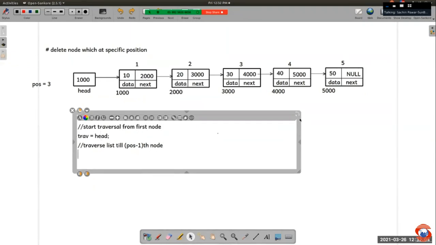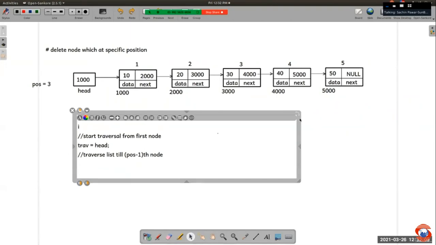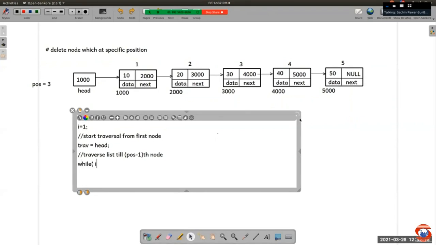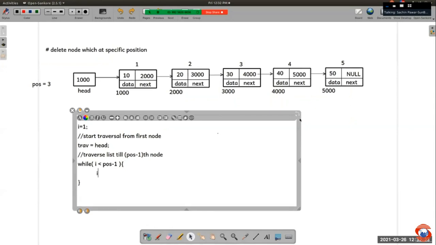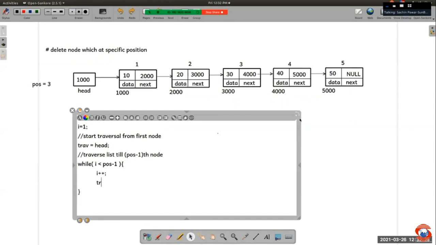Right? Now do you people know how to traverse the list till position minus 1 node? Same logic which we applied while addition, by using a counter. So here we can say while value of i is less than position minus 1, बोलो क्या करेंगे यहाँ पे? i plus plus and trav is equal to trav arrow next.